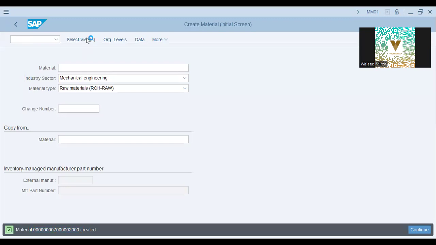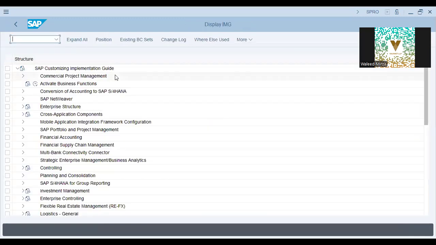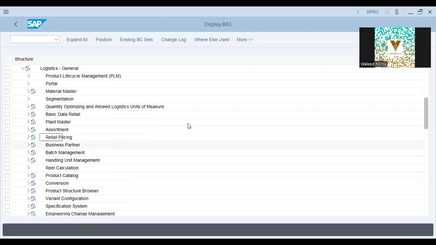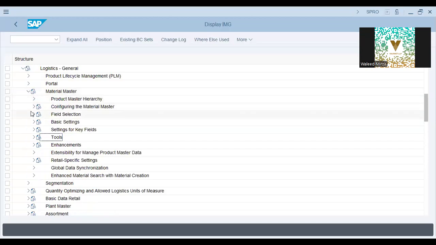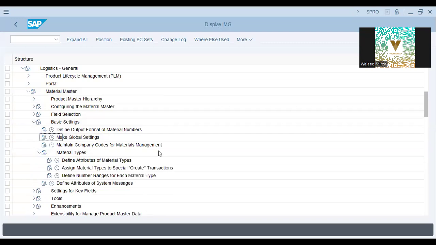SPRO. Now, what we saw in the previous part was the front end, and we created a material. Now we are going for the back end, that is configuration. Logistics, general, material master, basic settings, material master, basic settings, material types, define attributes of material types.